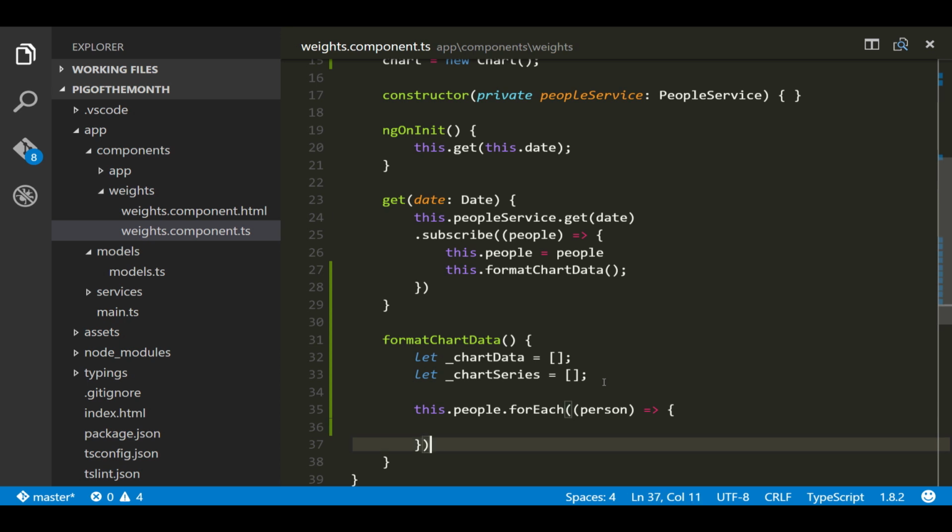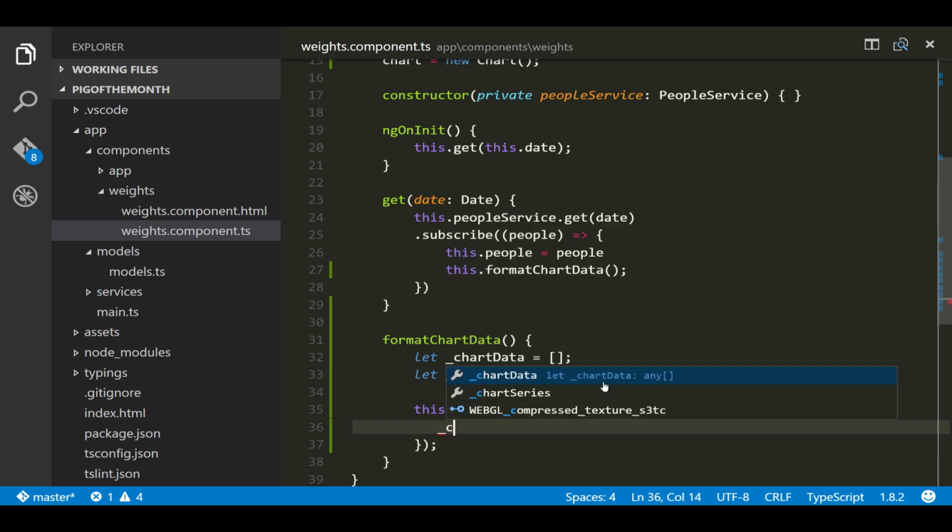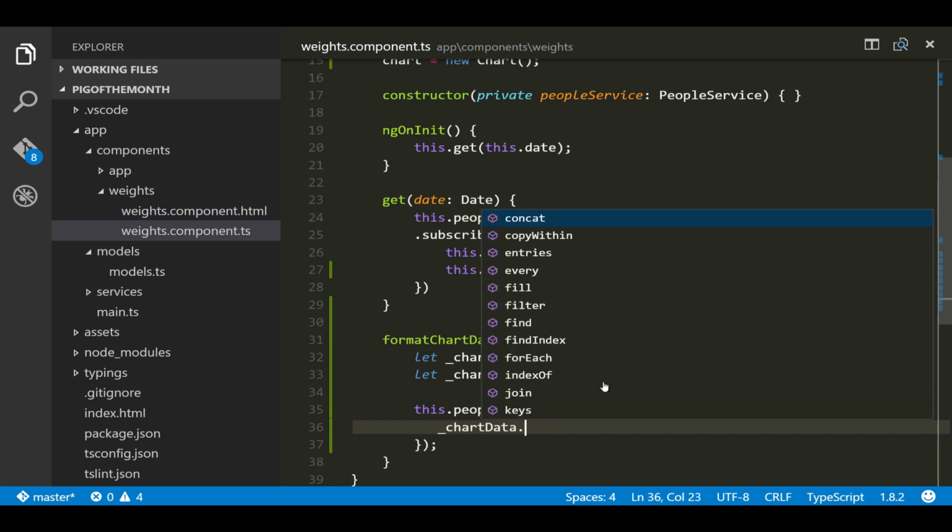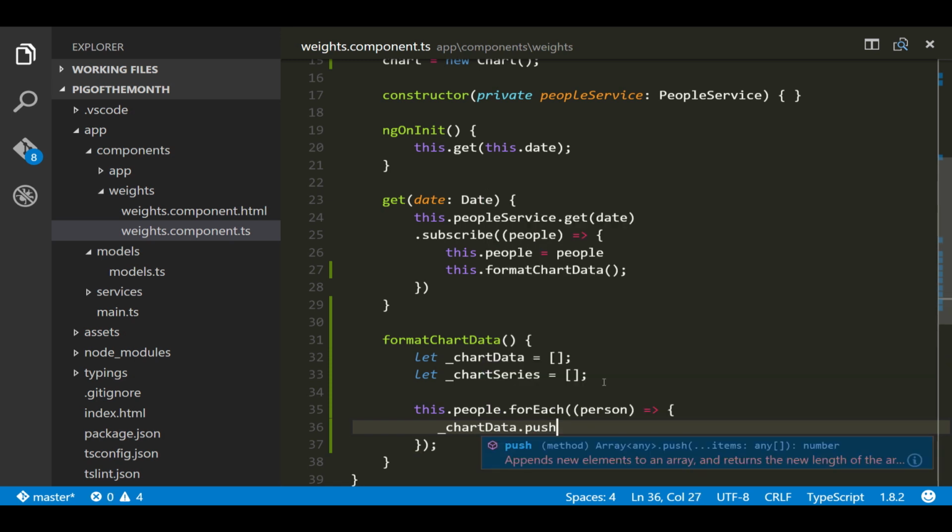And when I get that person, I want to populate this chart data and this chart series. To do that, I'm going to say underscore chart data, and it's not an equals, it's something I'm going to push onto. So it's an empty array, and I'm going to push onto that array the arrays of weight from each person.